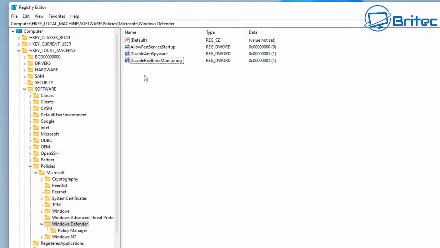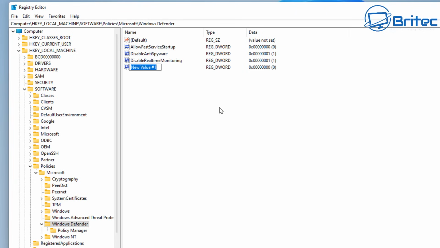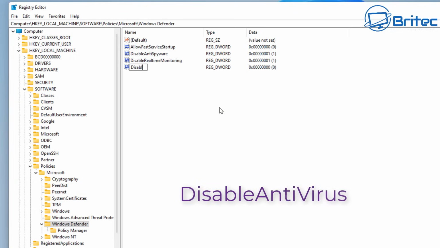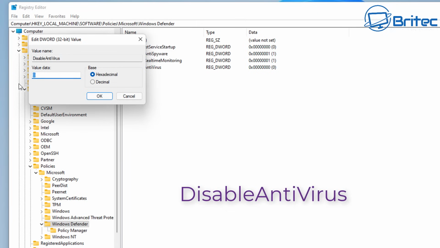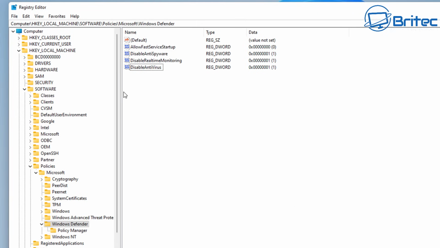Next, we need to do another one. So right click, New, DWORD 32-bit value. And then we're going to give this another name called DisableAntiVirus. So put this one in here, just like we're doing here. There we go. And double click and give this a value of 1 as well. Now we need to do one more here.